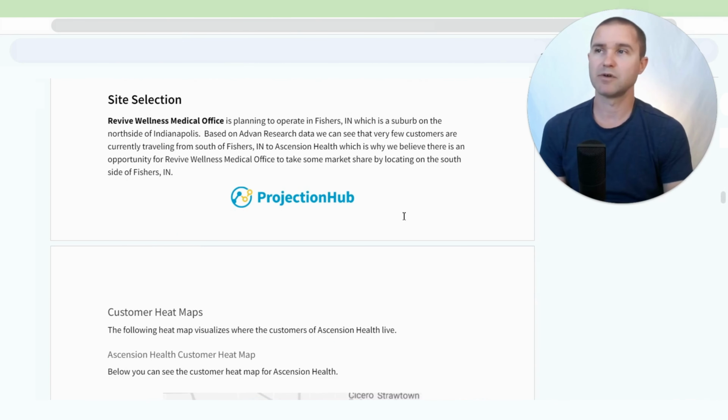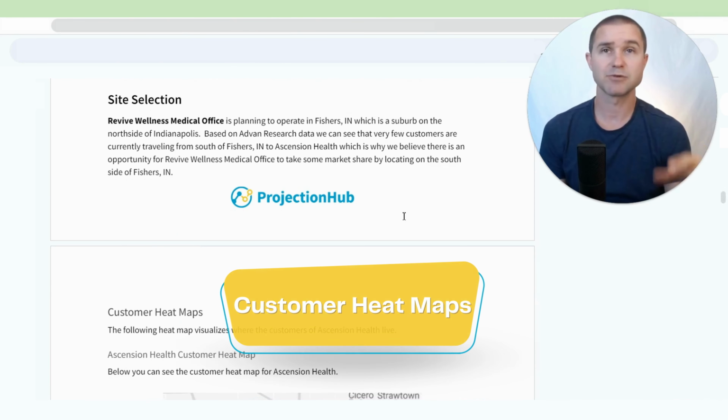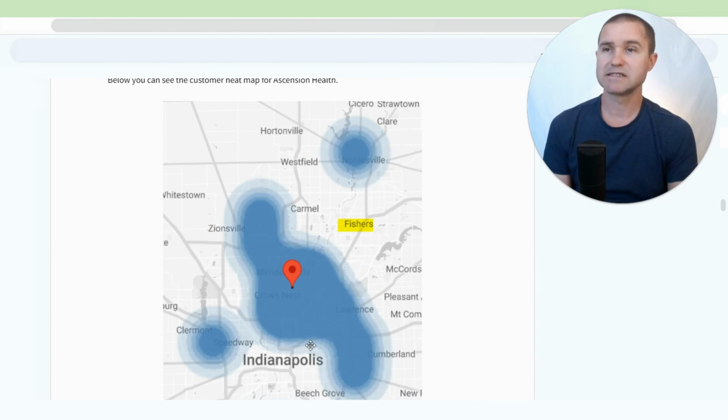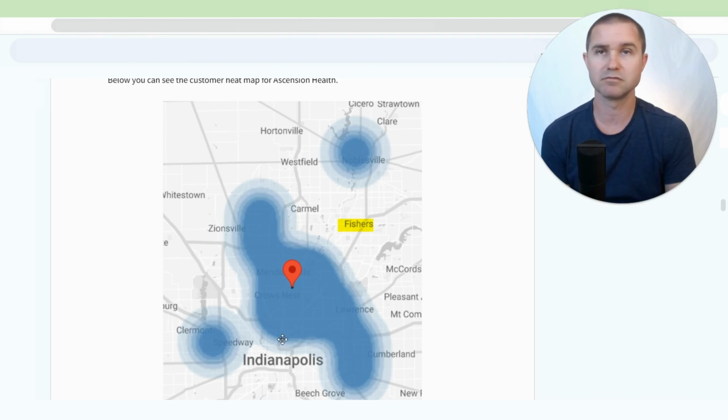Now, the next thing we can do is understand some customer heat map data. If we look at where our competitor's clinic location is, with this red dot, we can see where their customers, or their patients, live, represented by the blue on the map. Let's say we are targeting the Fishers area, so we want to be located in the north side of Indianapolis and target the Fishers suburb. We can see that not many patients are traveling from Fishers down to this competitor's clinic. That may help you understand on the map where a good location might be for you to compete.